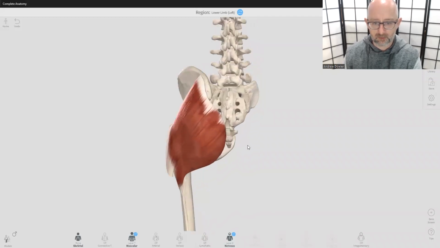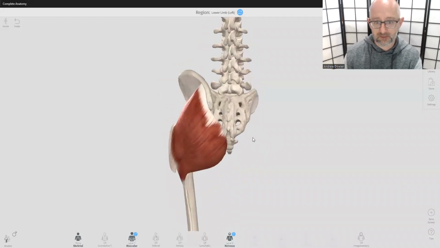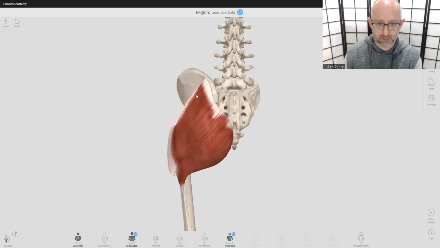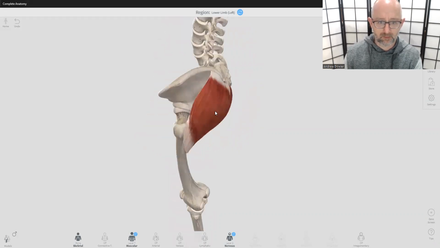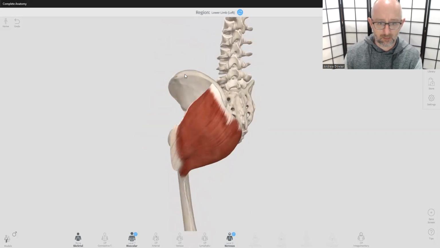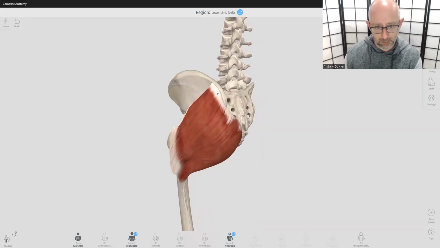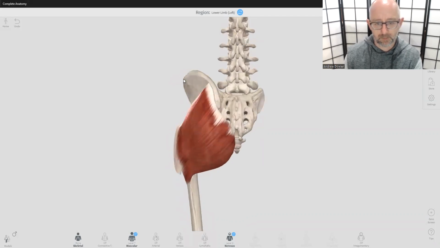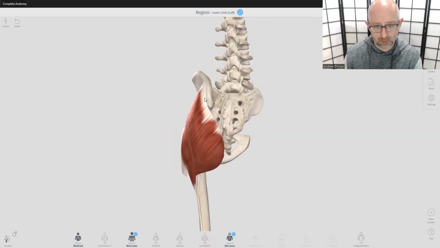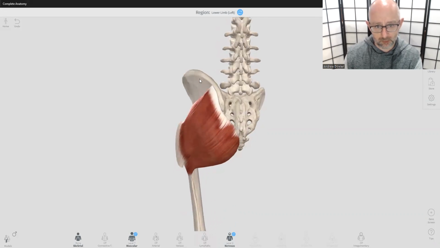So let's first of all look at the attachment point. Where does it sit on the bone, the skeletal structure? Essentially the glute max sits on the ilium, so your pelvis, on that kind of ridge of the pelvis there. This is called the superior gluteal line, just below the ridge of the pelvis.